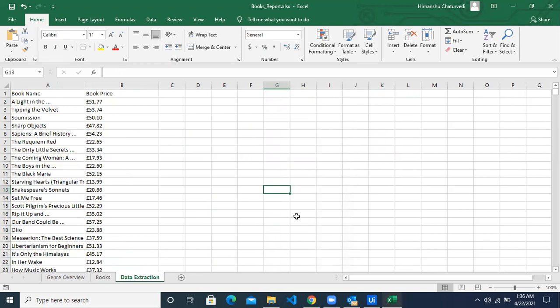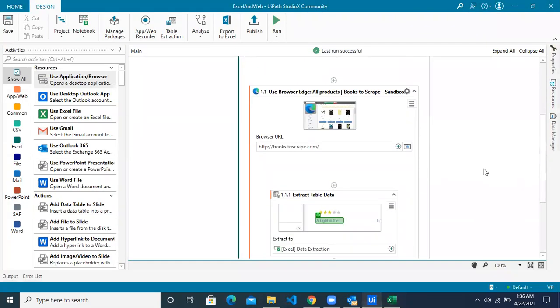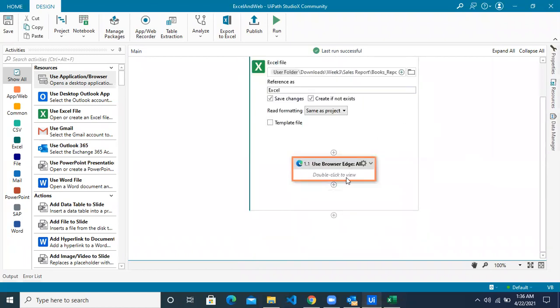So yeah, let's create the VLOOKUP for these two sheets. Now for that, we'll have to iterate through each row and do the VLOOKUP for each of the books, which we just now did for the one. Similarly, we have to do it for all the 1,000 books, right? So again, we are done with the browser thing. You can just collapse this. Next thing is iterating through the Excel rows. So for that, we have an activity called For Each Excel Row.